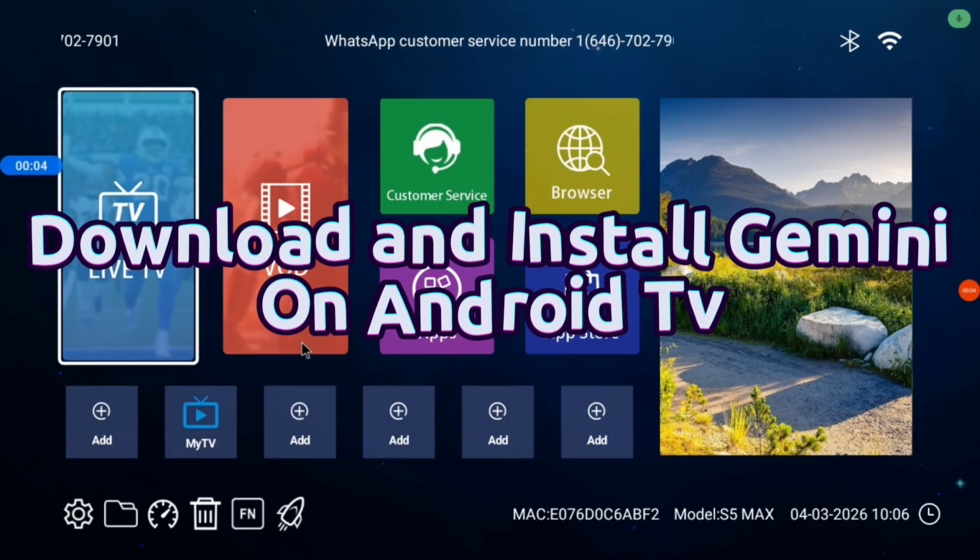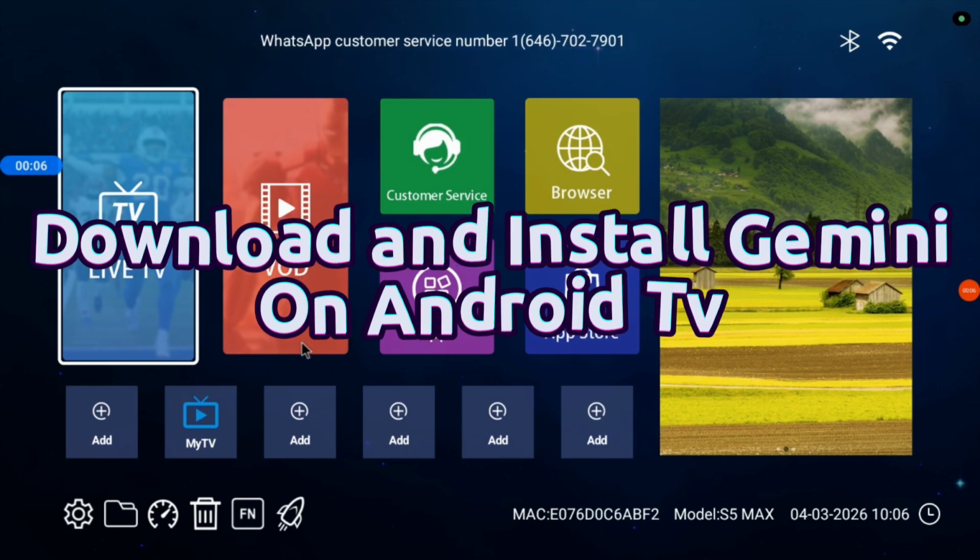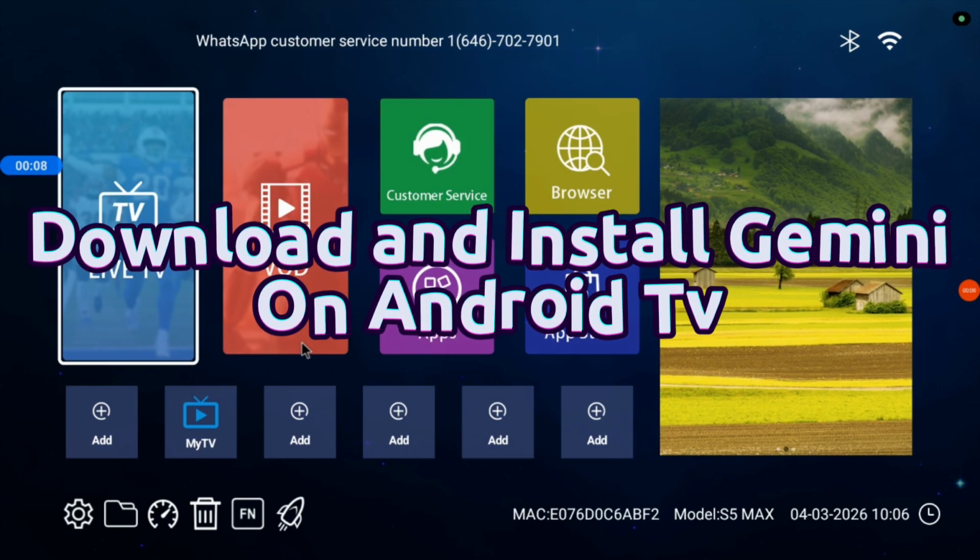In today's quick tutorial, I'll show you how to download and install the Gemini app on Android TV.